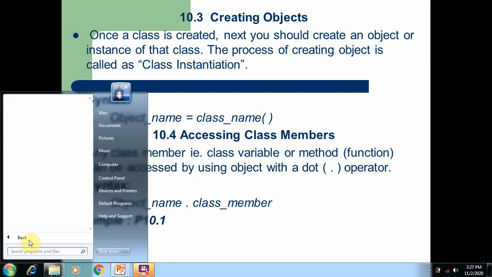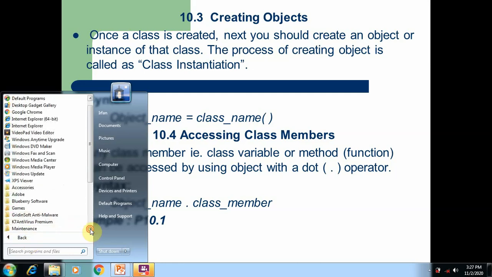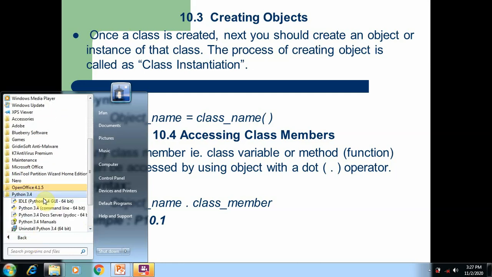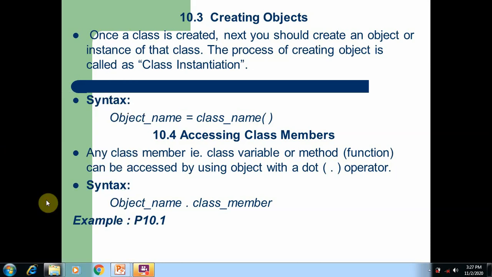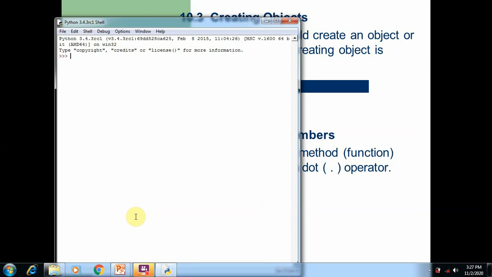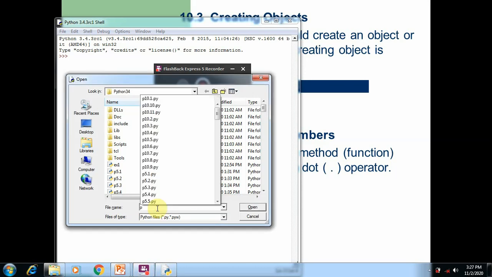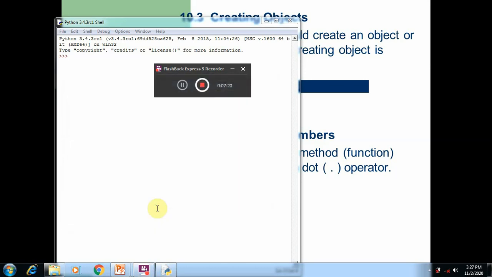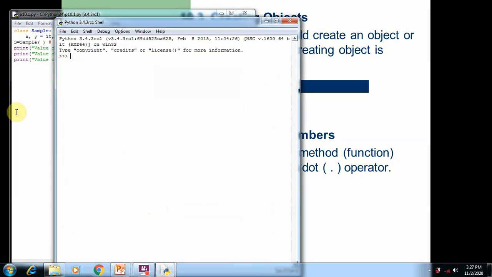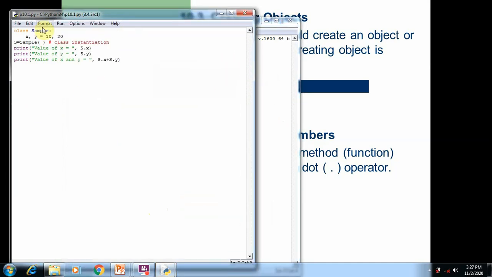Using program 10.1, open the Python program. I already created a file, namely 10.1. Open that file. You can see there is a class which contains different members. Here you can see a class is created, namely sample, where two class variables are declared.